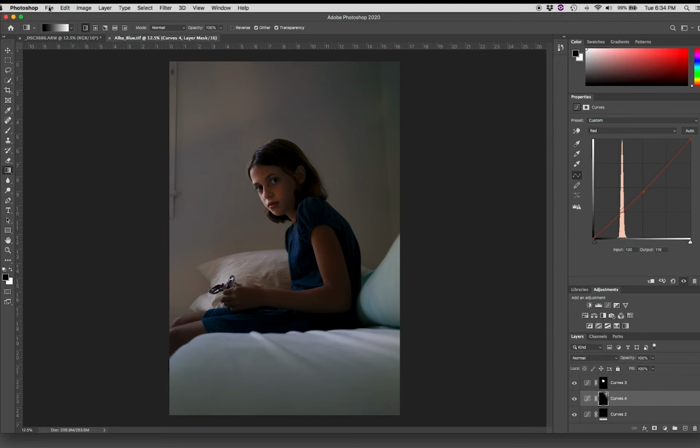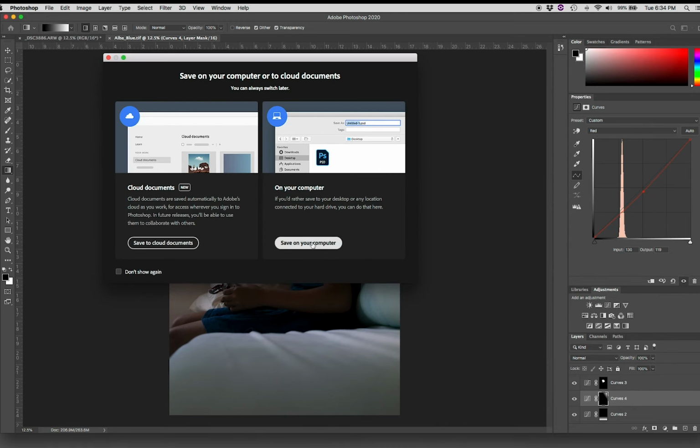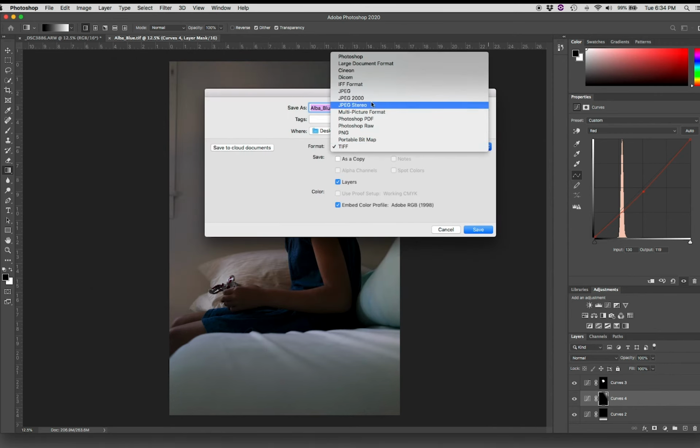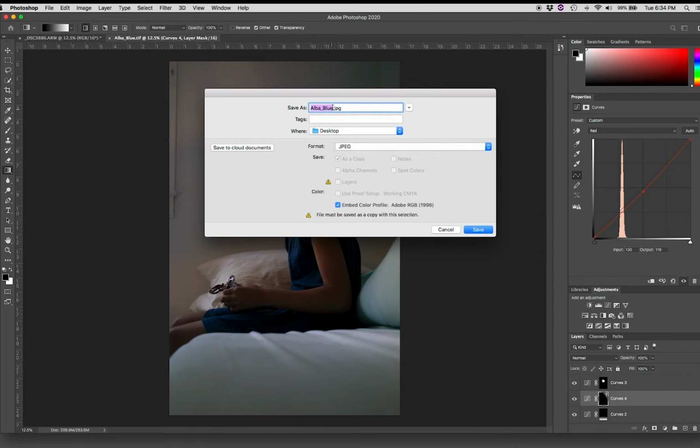You go to File, Save As. I choose to save on my computer because I do not have an iCloud subscription. Then once that image is saved onto my computer, I transfer it to a hard drive. Now I'm going to save this as a JPEG, and I could change the name, and I could call it anything like, now it's Alba Blue, but I'm going to call it Alba Blue Print. So I know that this is the version that I prefer. You could call it anything you want. You click Save.